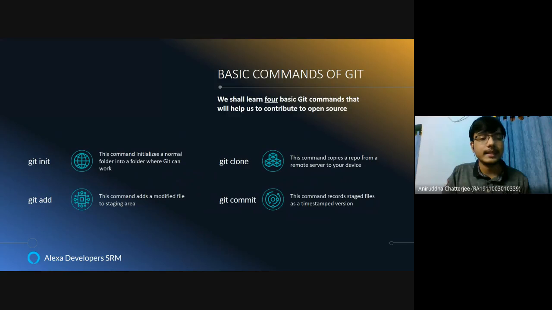First one is git init. Now, init here stands for initialization. So the full form of init is initialization. What do we mean by initialization? Git init basically initializes a normal folder into a Git folder.